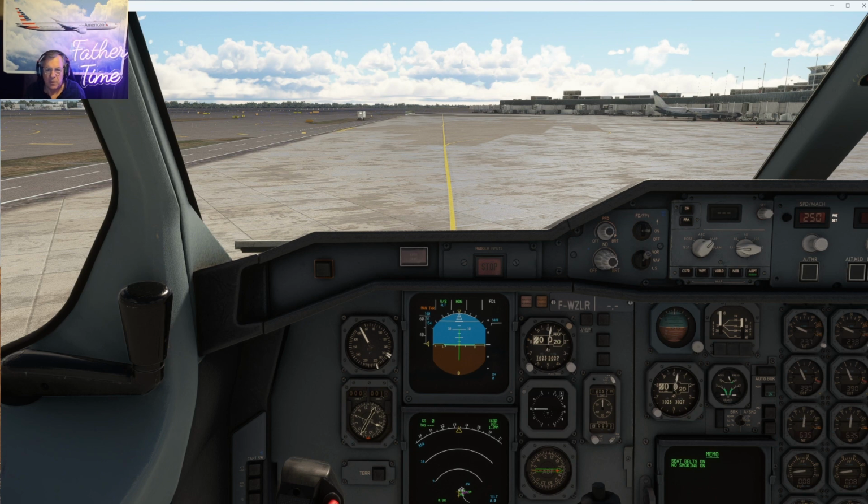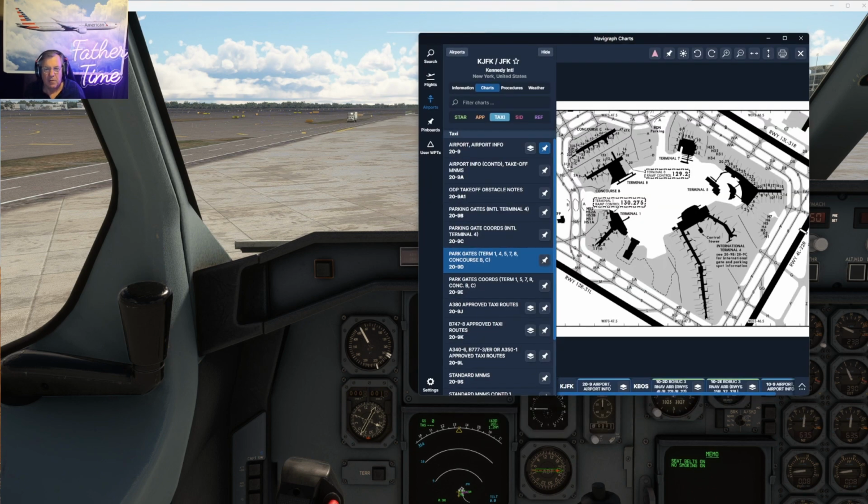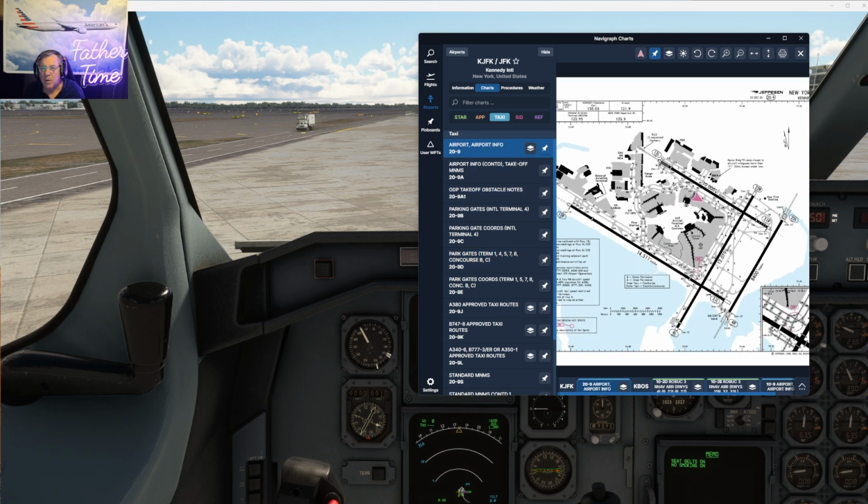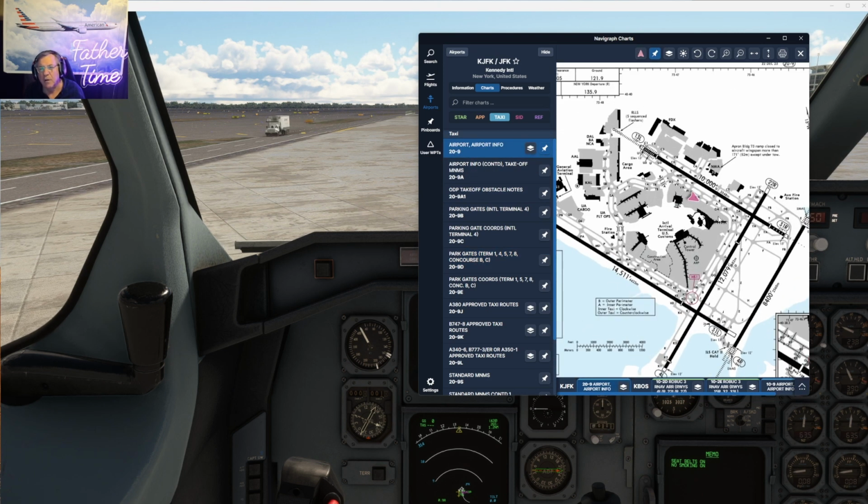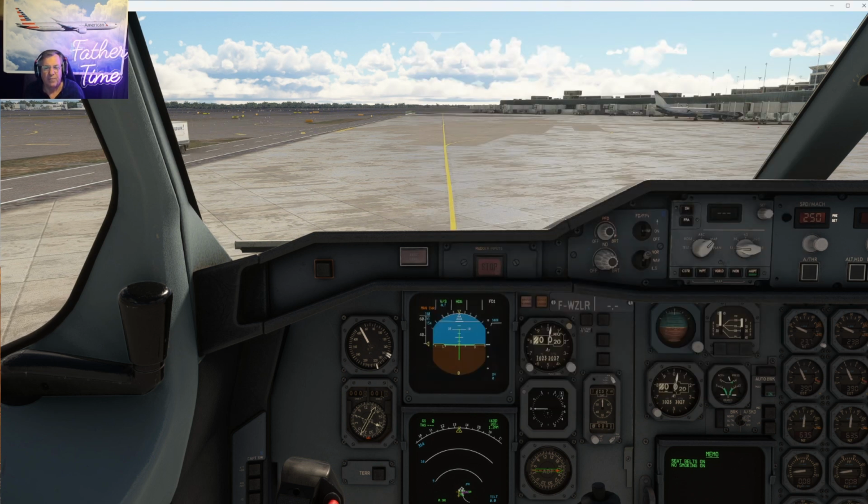So, we go to the airport diagram. Here we are, Delta Alpha. These are our second left, it looks like. Second left.